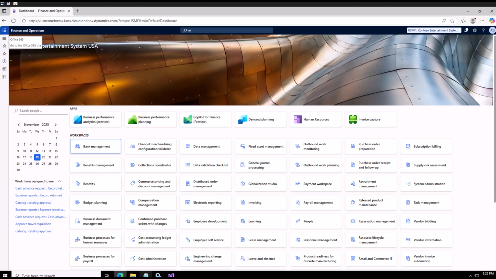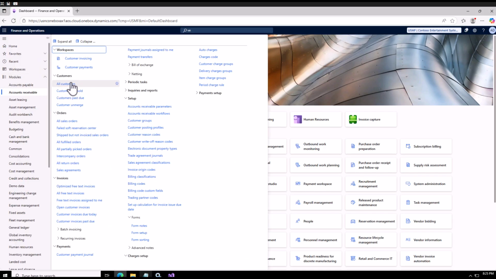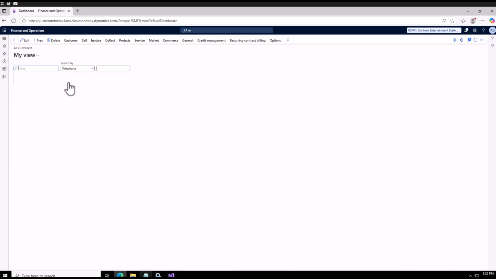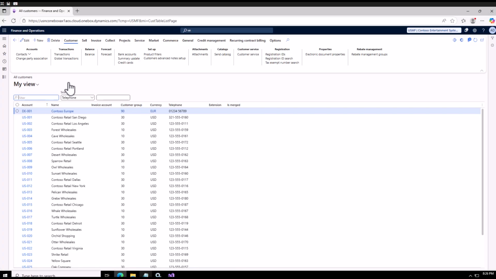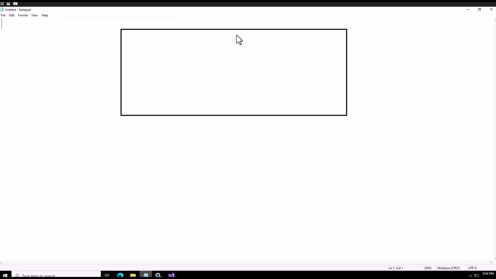So in this video we are going to see how we can create a display method in standard forms. Now to understand our scenario, let me go back to our all customer form. Okay, so here what we'll do, let us say we want to create one more field here, and that field will have data like this: account number like D-001 dash contest group. So we'll get output like this.